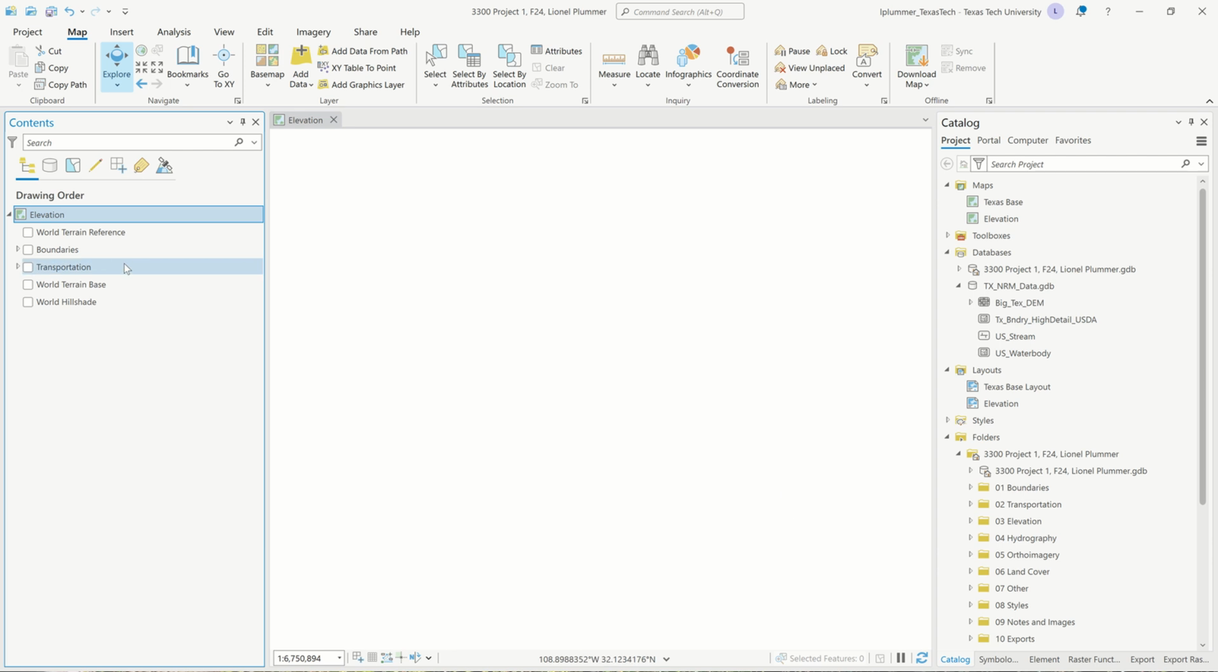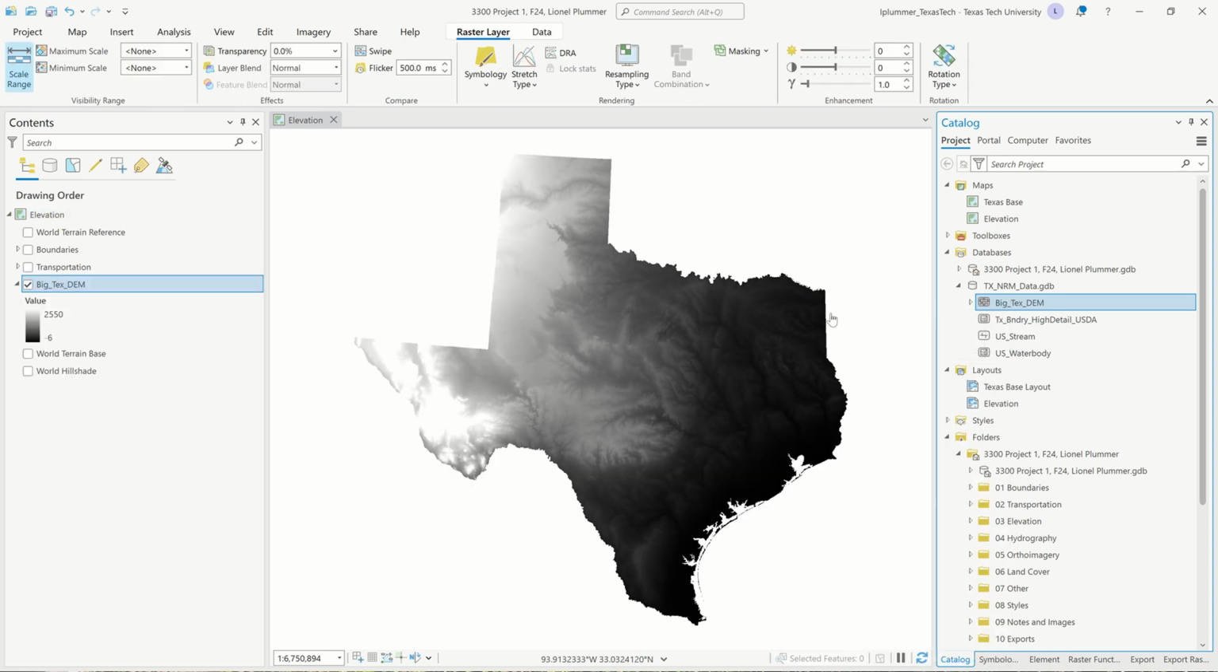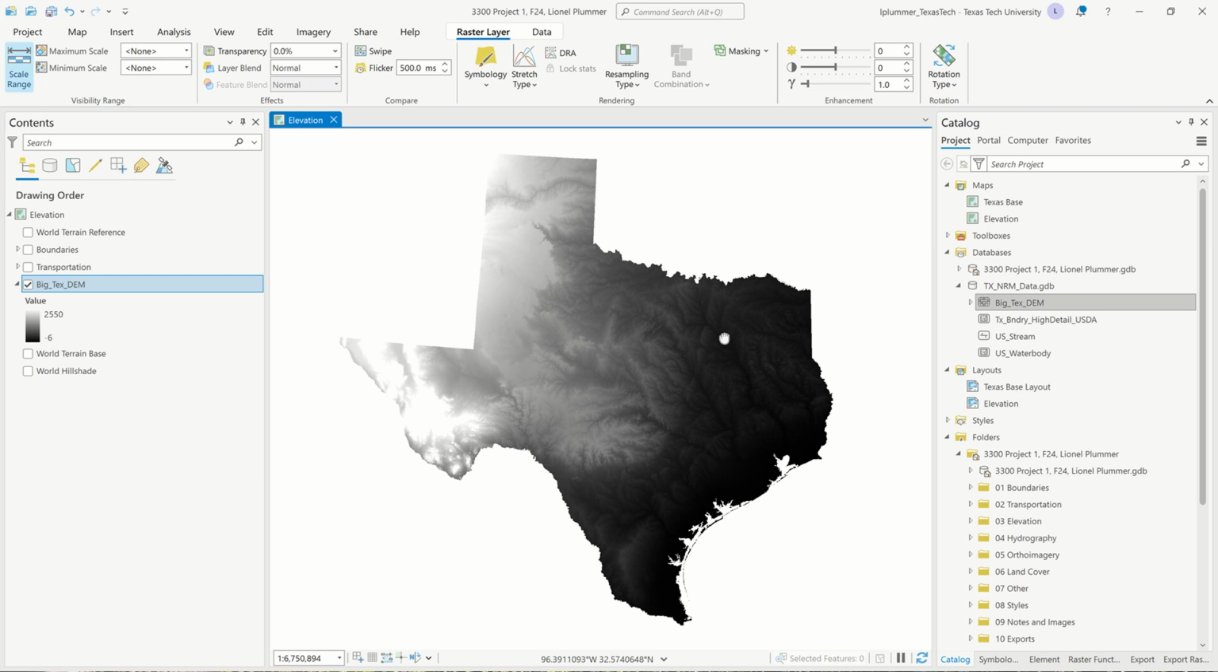Okay, so now let's add a terrain layer like we had, except it's one that I've created for us, and we can actually do a lot more with it because it's not streaming in from the internet. So let's right click here on big text and go add to current map. Okay, boom. That looks really good.